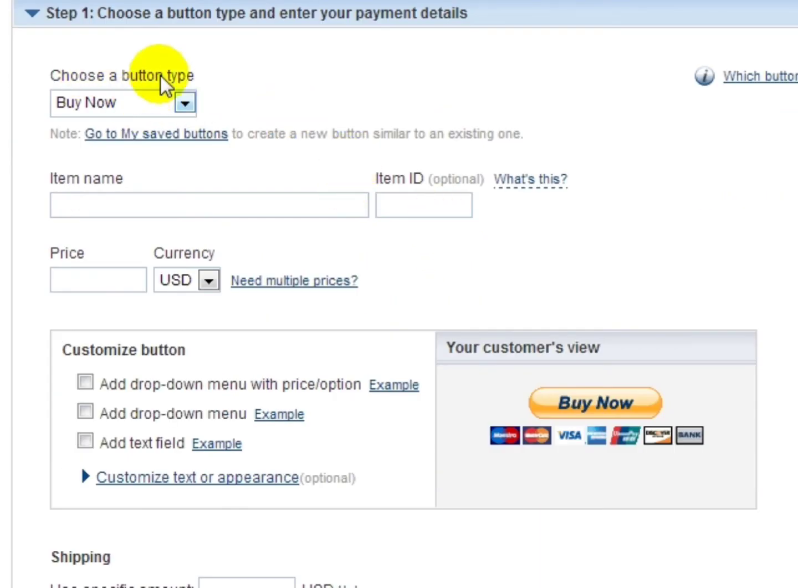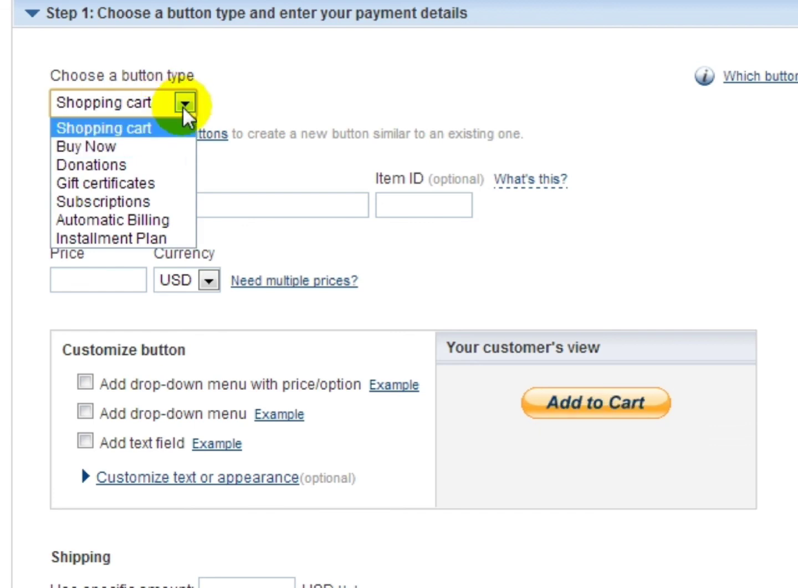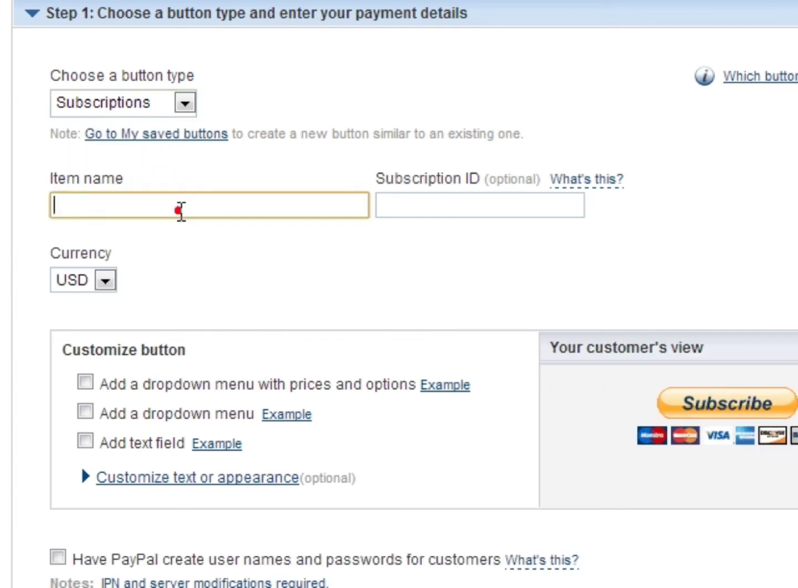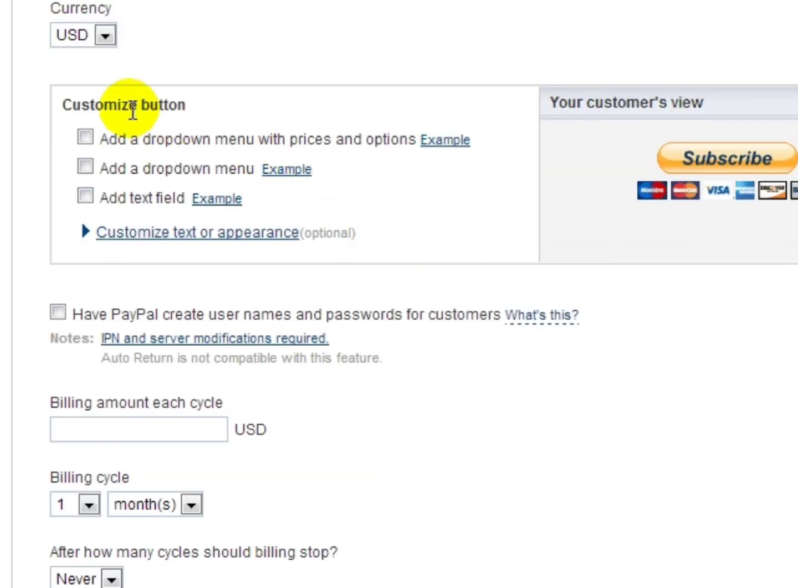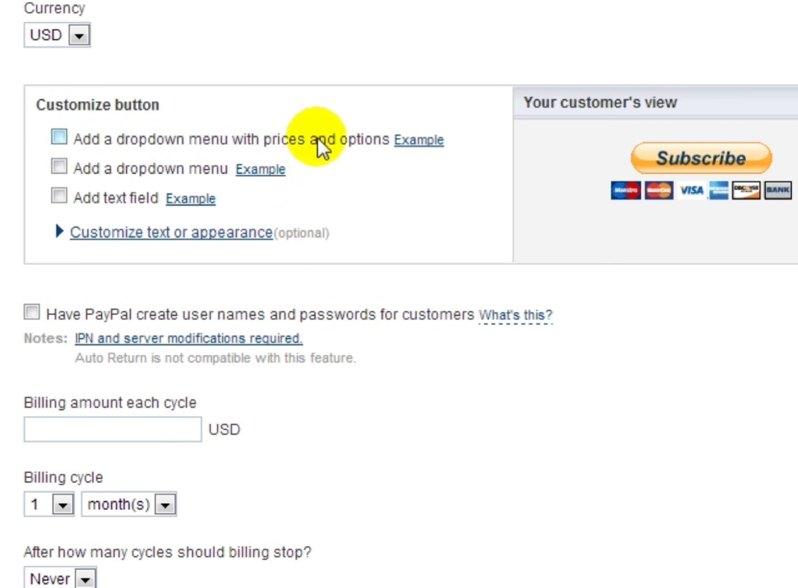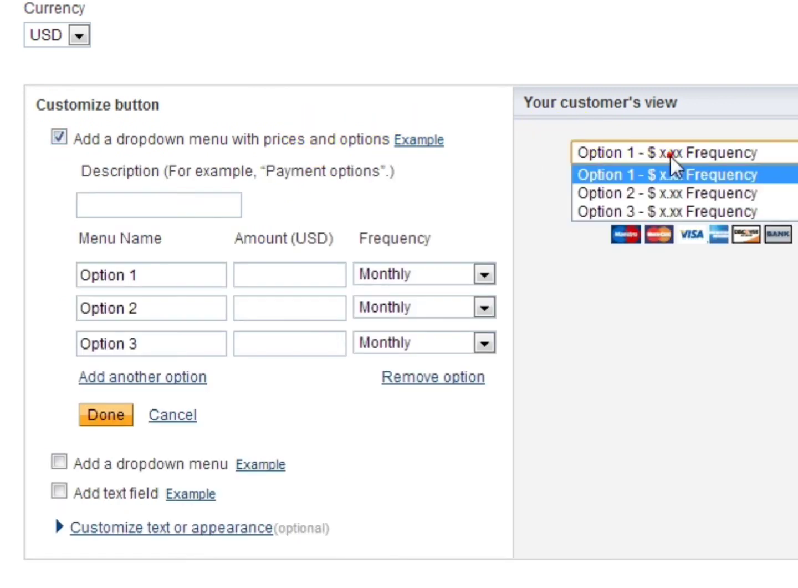You can choose a button type, and we're going to do subscriptions because we're going to charge a monthly fee, and we're going to click subscriptions. We're going to call this outsourcing, fixed term. The subscription ID is optional. You don't need that. And you can also customize the button. You can add a drop-down menu with prices and so forth.